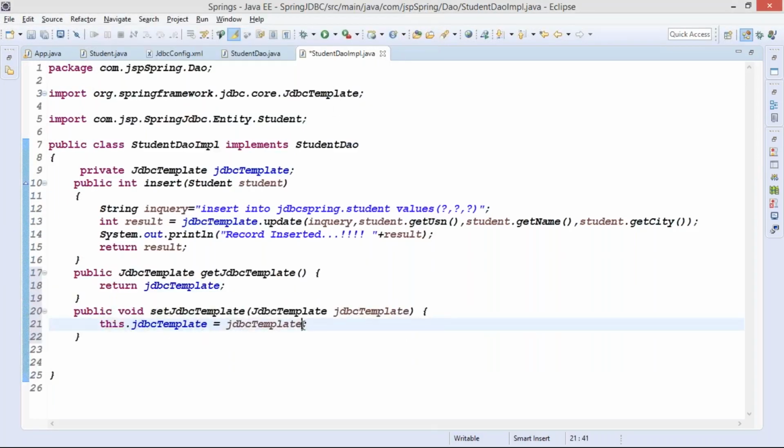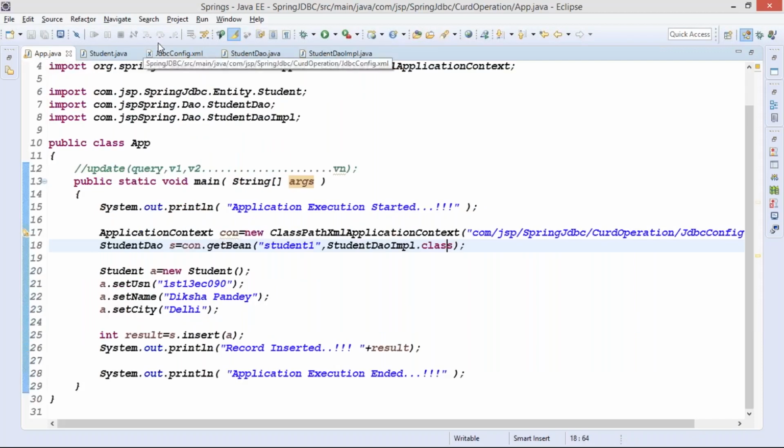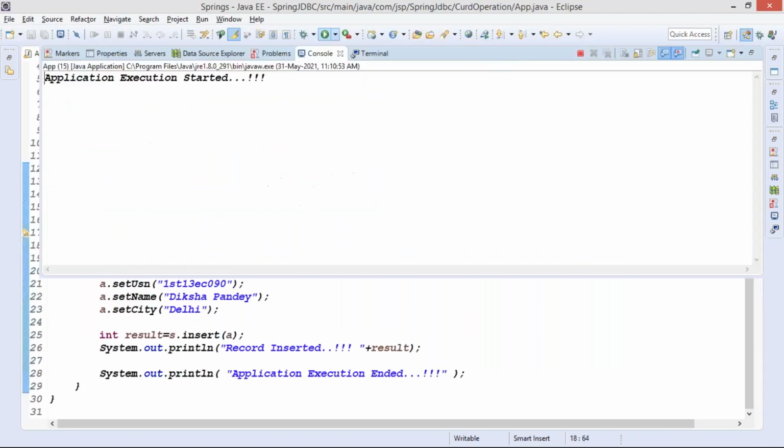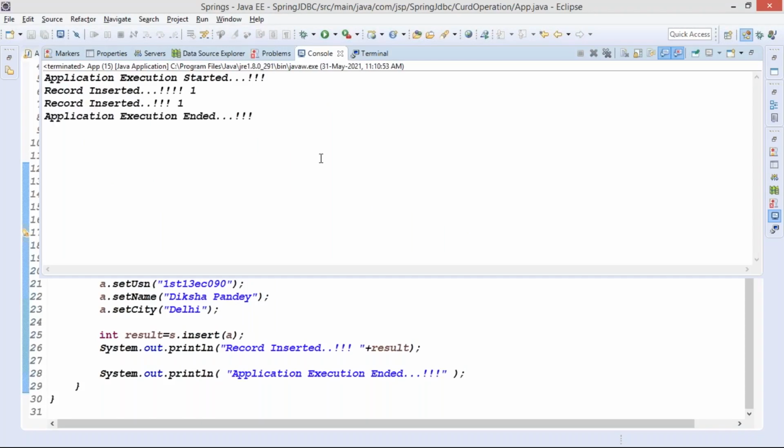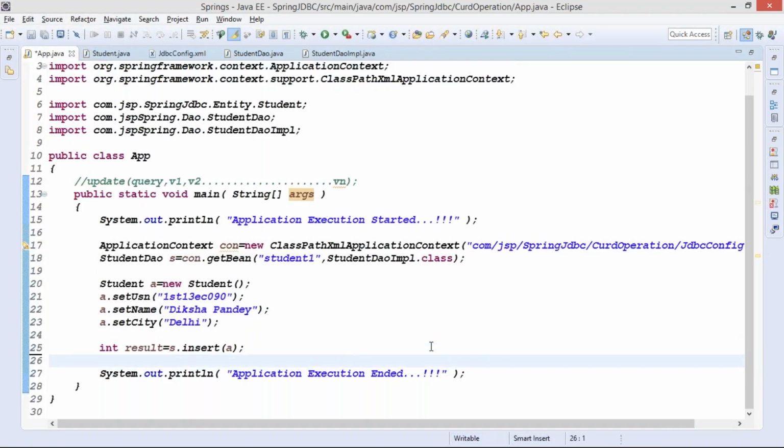Okay. Now let us execute and let's see. You can see record inserted. Why am I getting it 2 times? Okay, just because we are calling the method as well, right? Yeah, here also I don't want this.